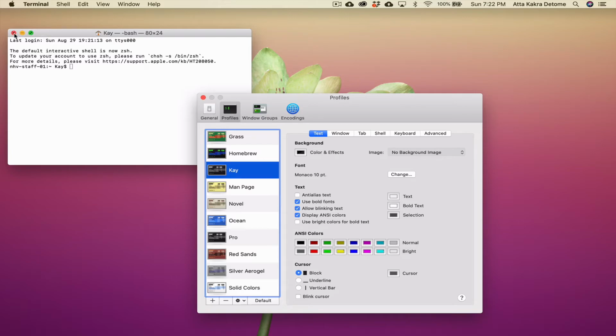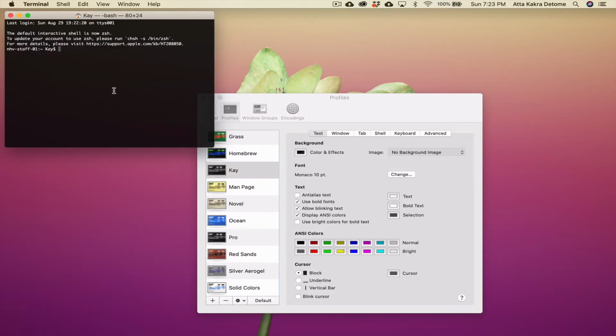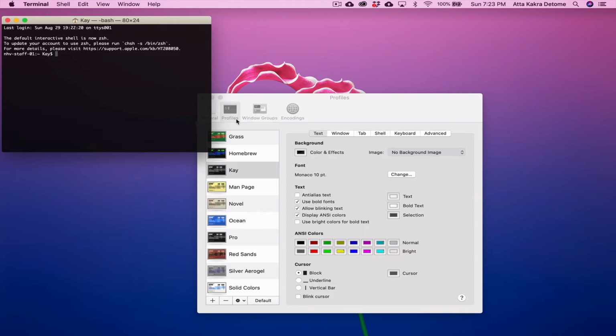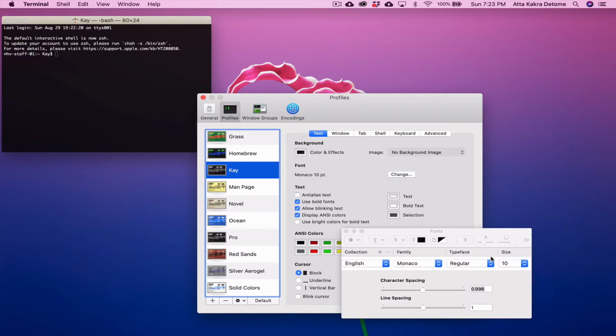I'm going to close this terminal. Double click on the picture again just to kind of see what it looks like. And a few things I want to change. Let's start with the font. So on the font over here, make sure K is selected. It's set to Monaco, that's the font type, and 10. I want to change it to about 14. I think 14 is good. That's what I've been using for the other tutorials.